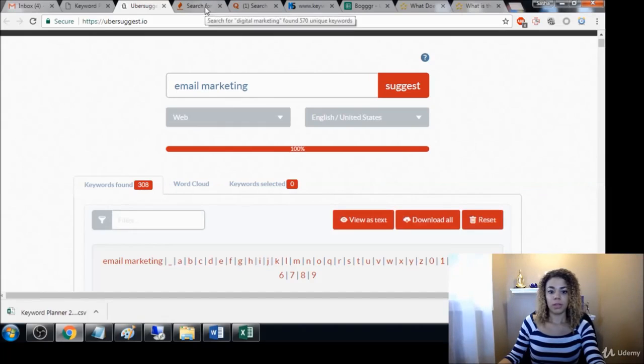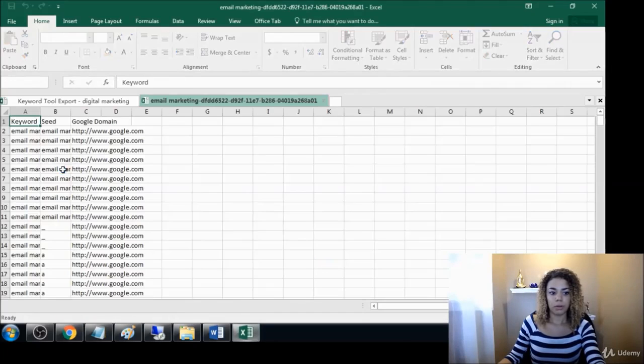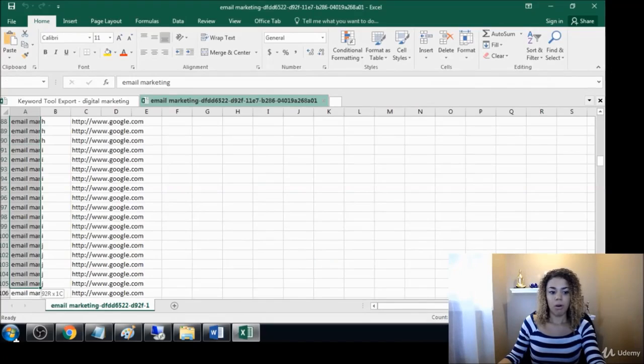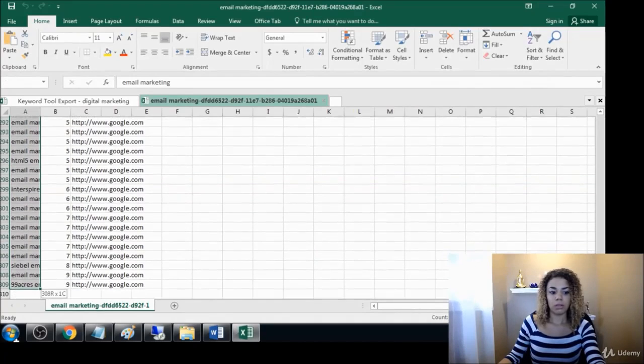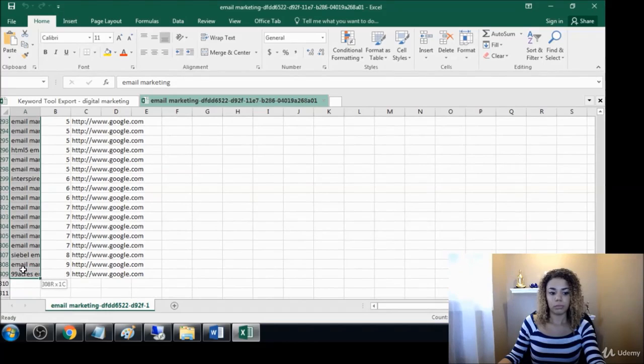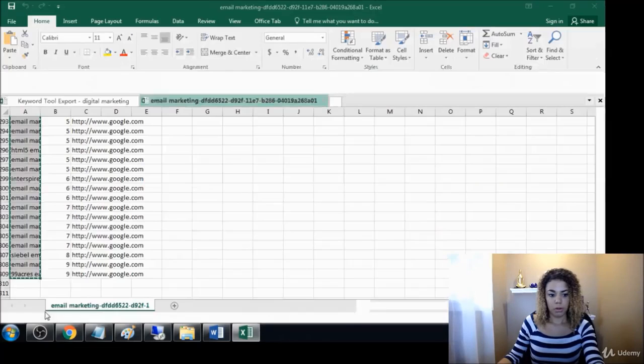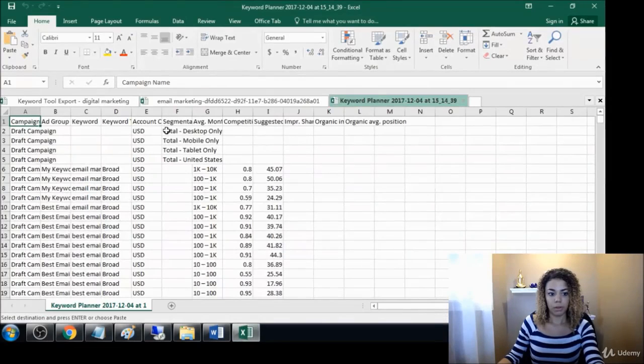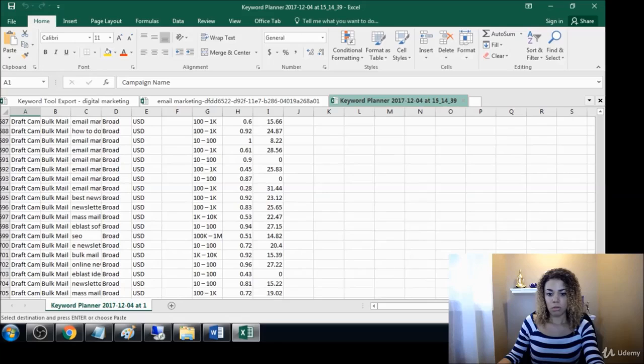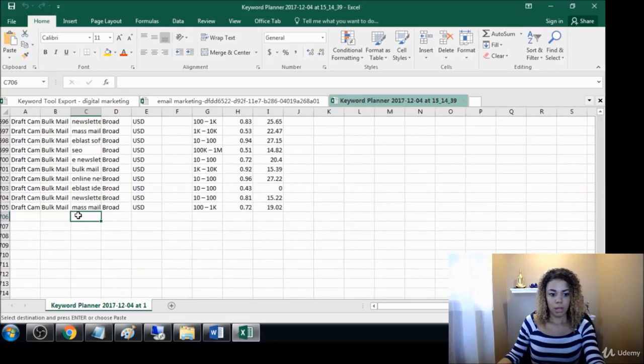Oh, while that's working, oh, there we go, it's done. Okay, so we're going to download all, and let's simply open that up, copy all these email keywords, and then go and open up Keyword Planner and scroll all the way down and add them inside.